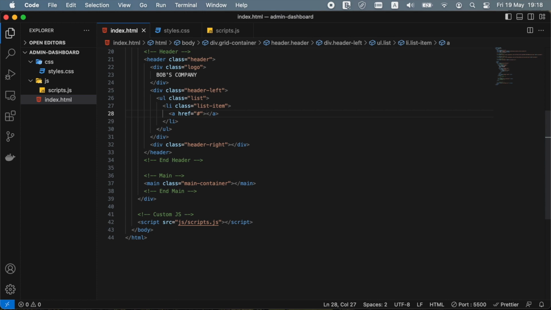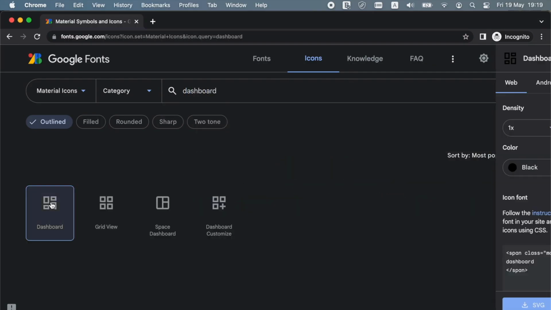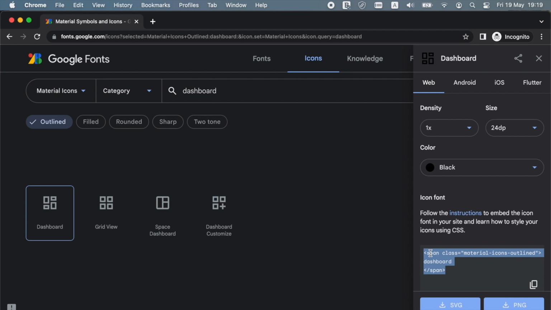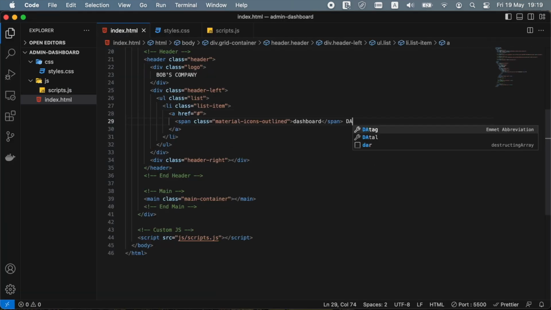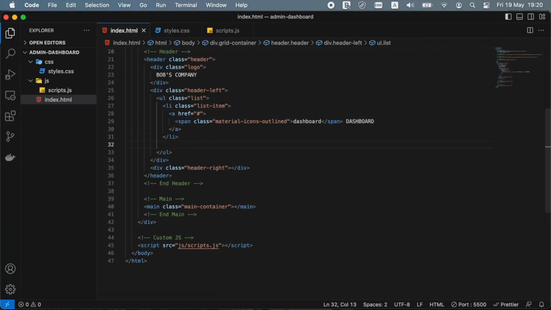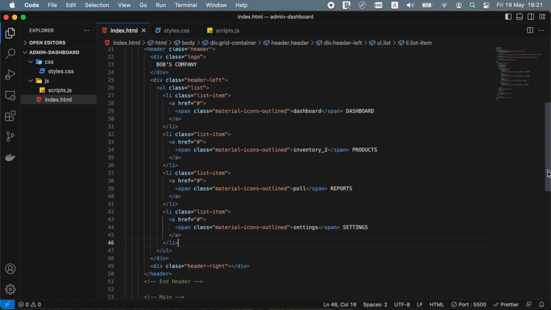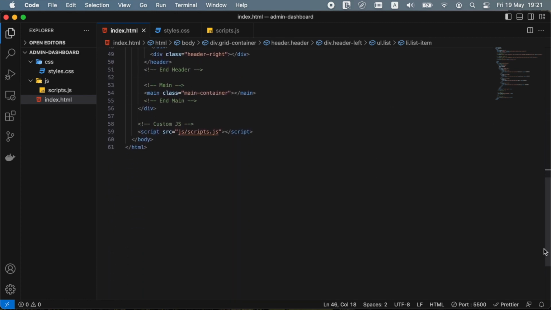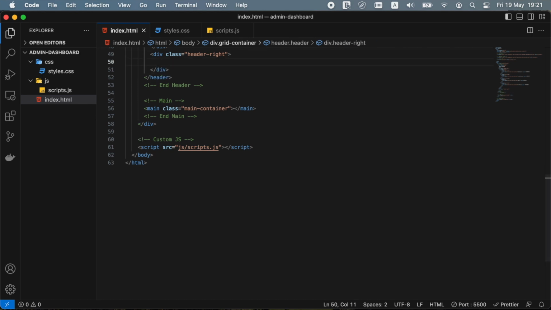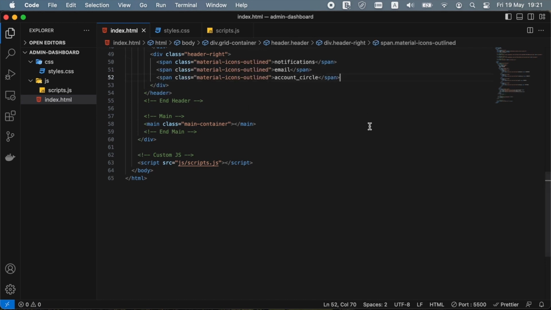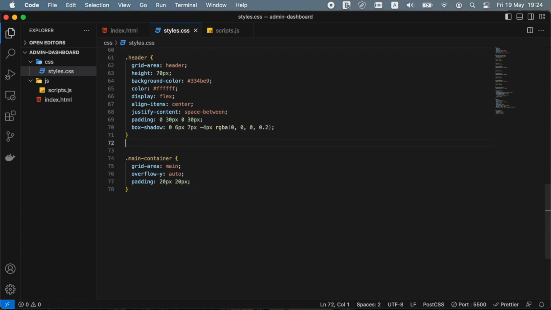The first menu item I want is dashboard. Search for the dashboard icon, copy the span tag, and paste it inside an anchor tag. I will quickly add the other menu items. Inside the div with the class header-right, we will add 3 icons, a notification bell icon, an email icon, and a user account icon.